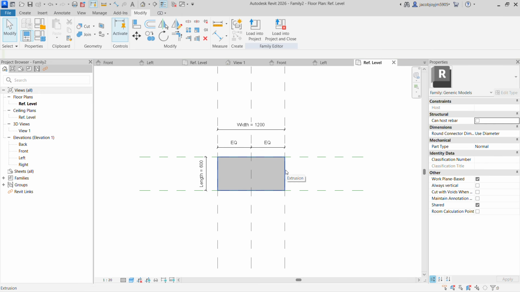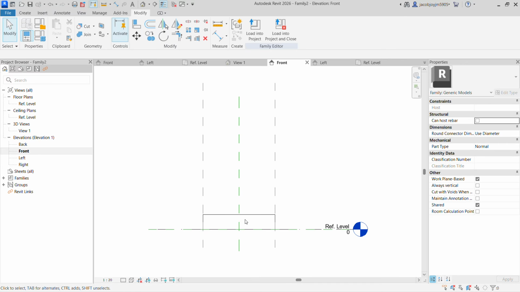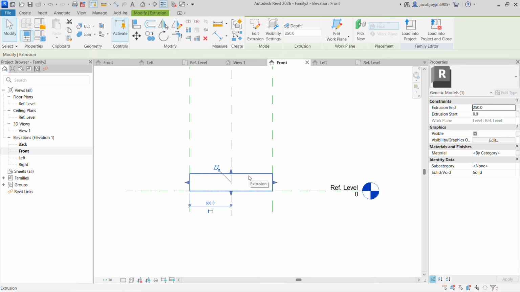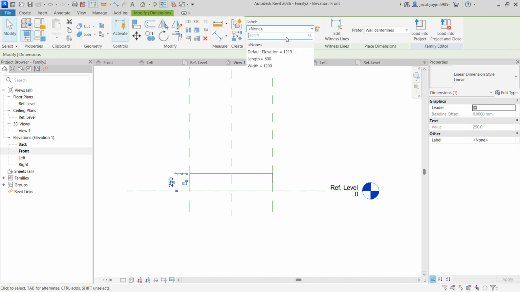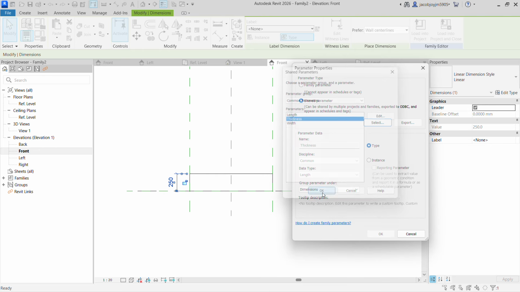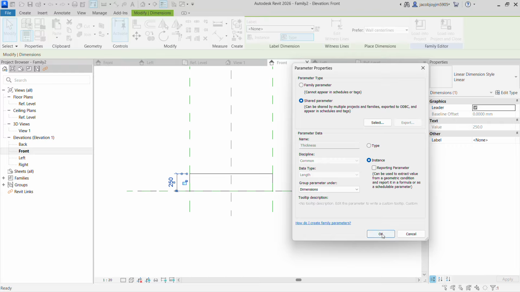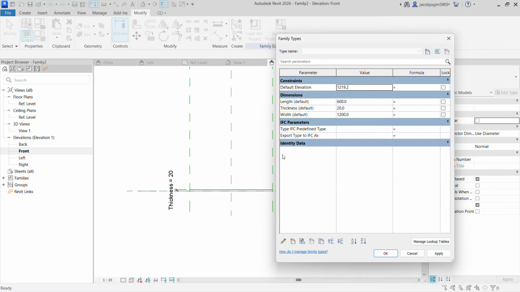Okay, now let's define the thickness. As you know, you can define the thickness by extrusion and you can associate thickness here, or you can go to any elevation view. After that, you can mention the thickness as a dimension. From here to here, you can select and you can assign the thickness parameter. It has to be an instance parameter. Okay, so here you can change it as 20. Same value will appear here.